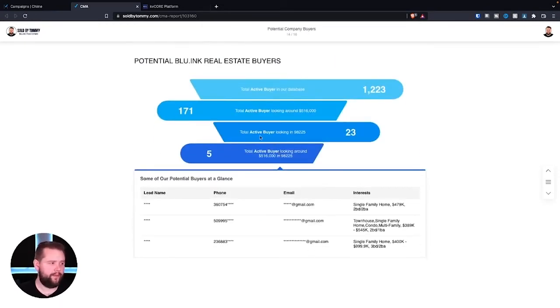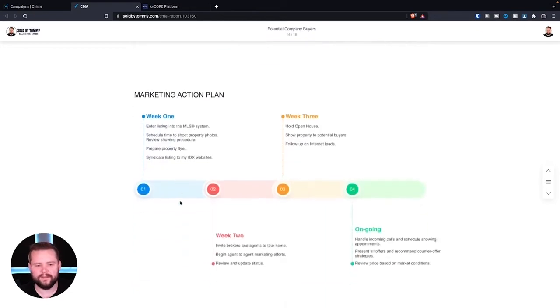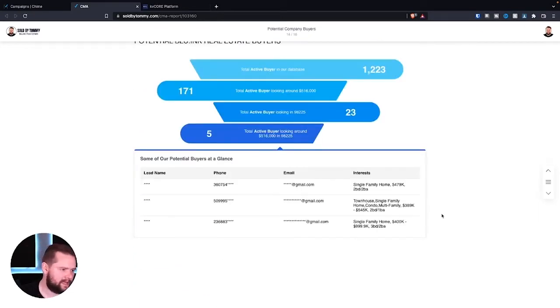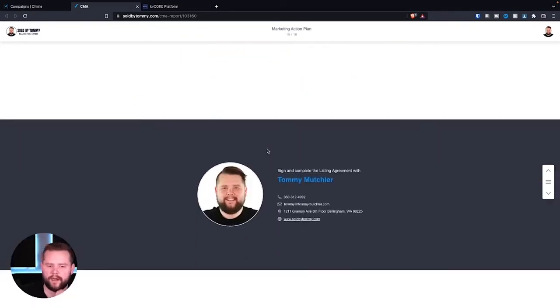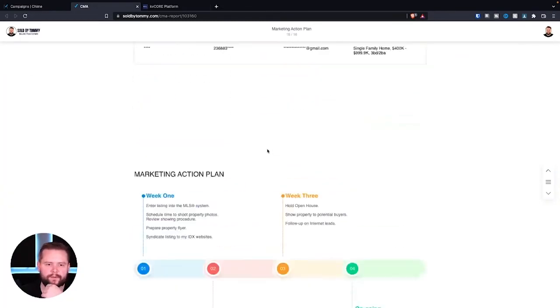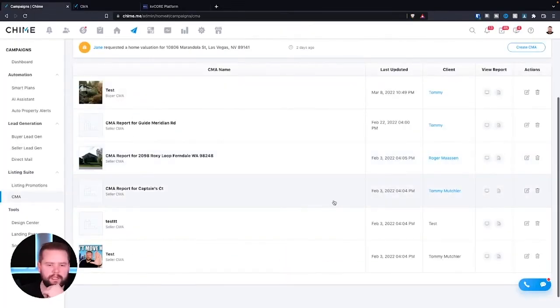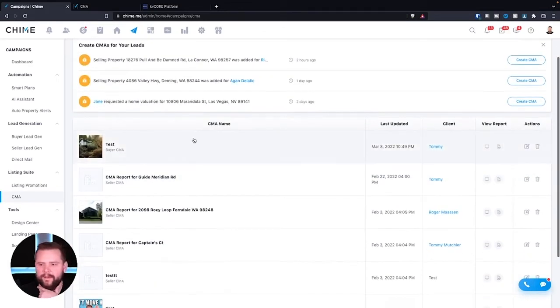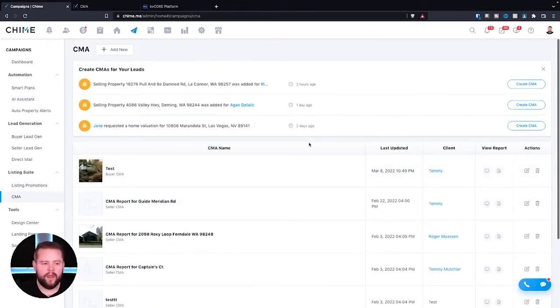But some cool features about the CMA feature inside of Chime is it has this potential buyer funnel. So you can see the active buyers in our database. You can see total active buyers looking around in this price range of this house, and then it says total buyers looking in this zip code, and then we have 5 buyers in this price range within your neighborhood that might be interested, and of course it's going to send them some teaser information on what those buyers are looking for. We have our marketing action timeline, and a lot of this is customizable. It's not the most customizable thing in the world. I want it to be a little bit more, but it's a pretty slick CMA software, especially if you don't have anything at all. I do highly recommend it.